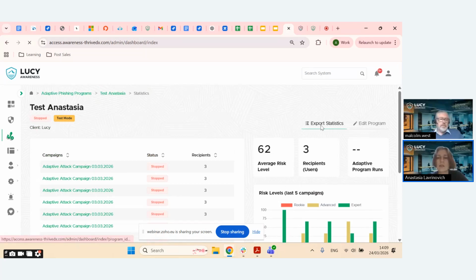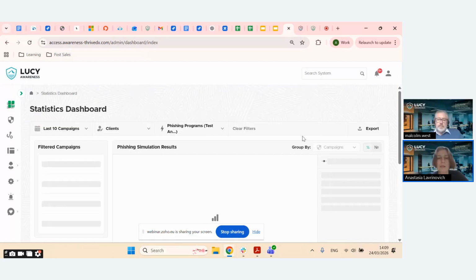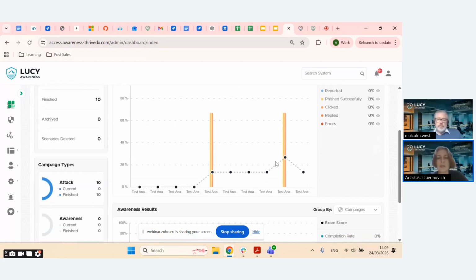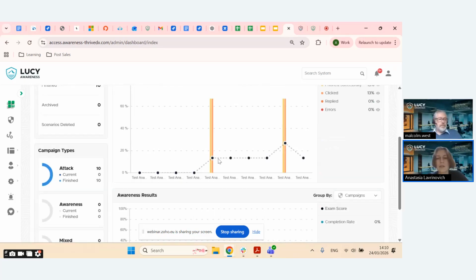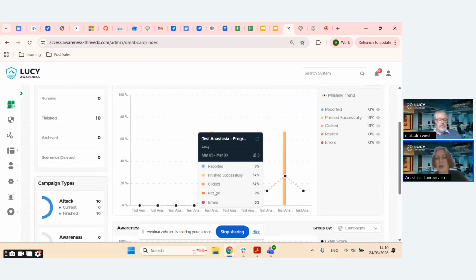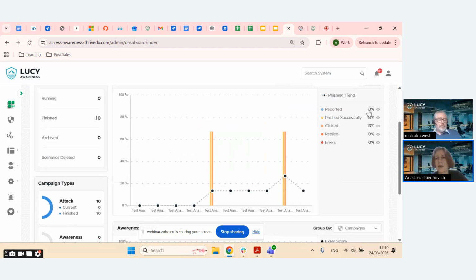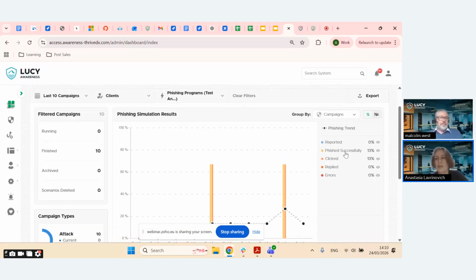Of course, you can also do the export stats and see your statistics for the whole campaign here. So this automatically filters your adaptive phishing campaign, this one. And you can see, I don't have that much statistics here, but you can see that there have been 10 campaigns and twice people clicked. So now you see the phishing statistics, and of course you can do the export and create a report from it. Okay.